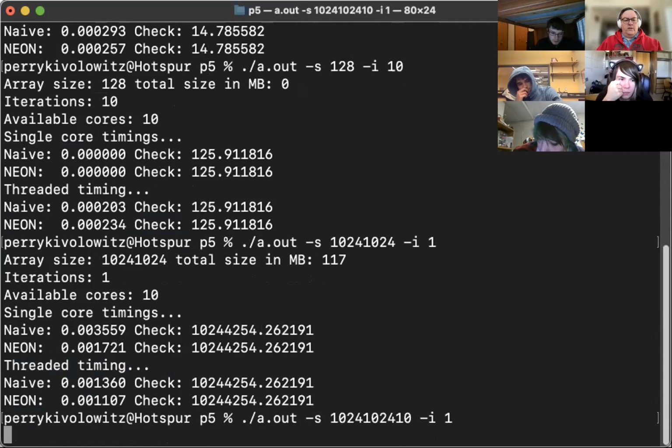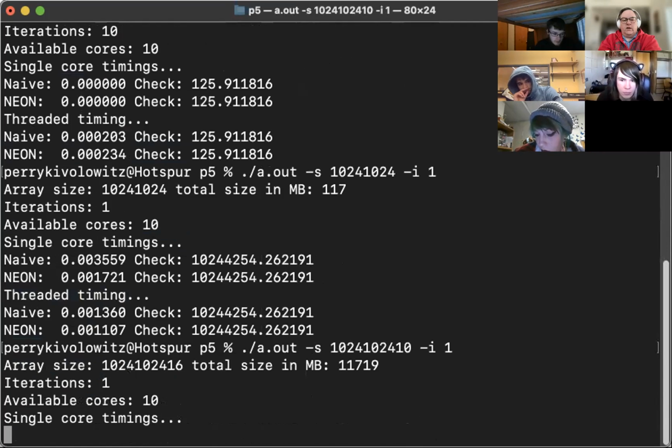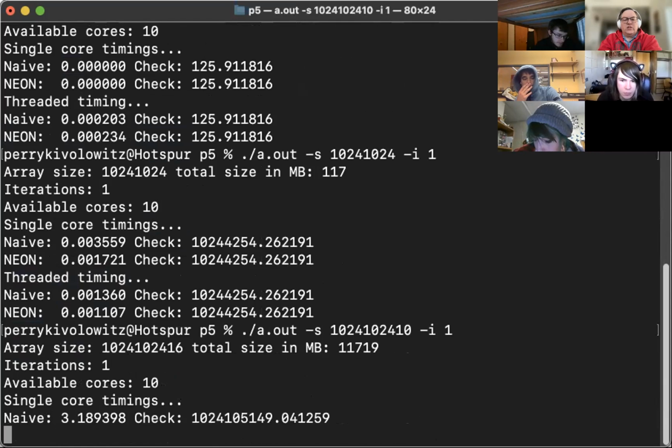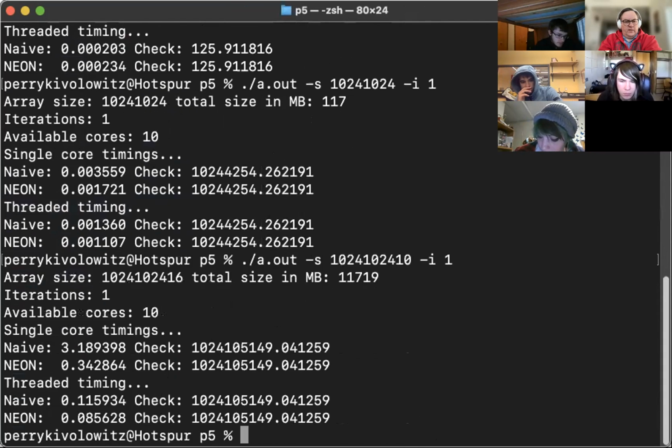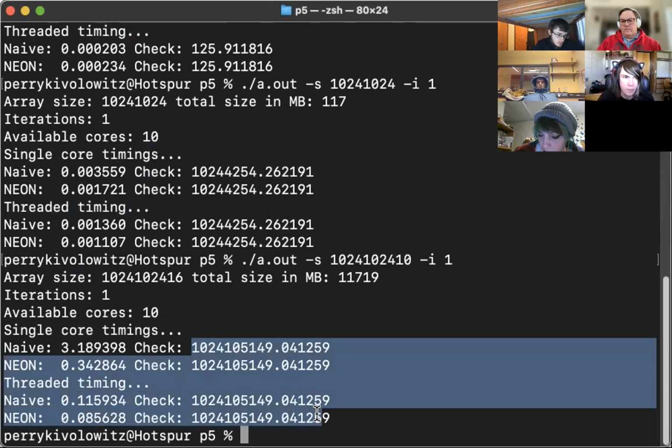So this one's big. This one is really, really big. The single core versions are taking forever. So this is 11 gigabytes of memory. And take a look at how much faster the Neon multi-threaded is from Naive. This is on the order of 35 times faster. Once again, I look at my check values and I see they're all the same.